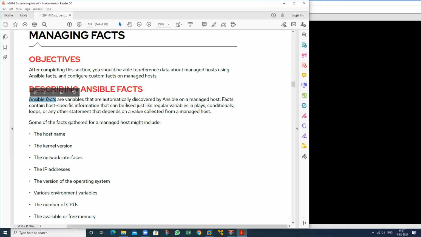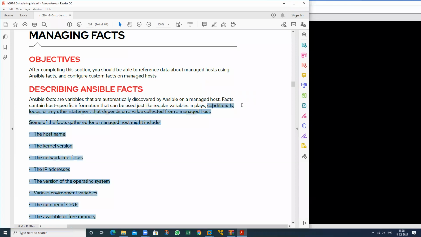To capture the facts, it uses which module? The setup module. So see here, facts contain which information? See this line: host specific information. So we can capture host specific information that can be used just like a regular variable in plays, conditions, loops, or any other statement that depends on a value collected from the managed host.